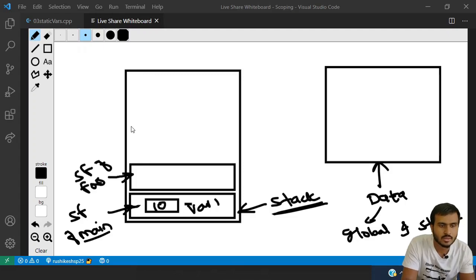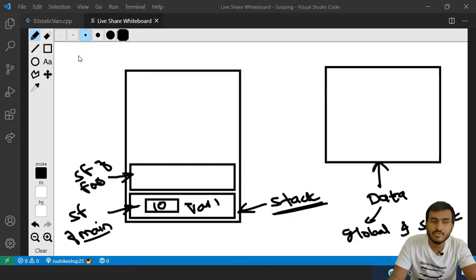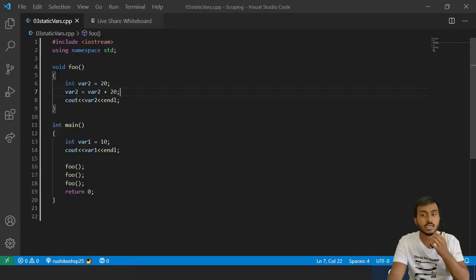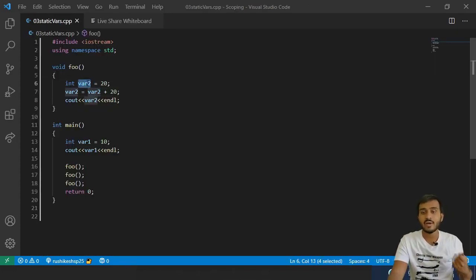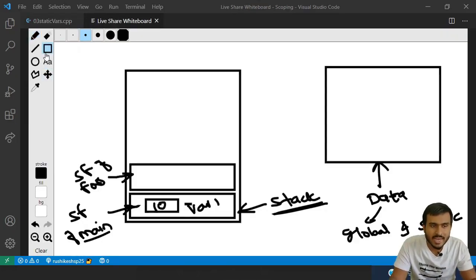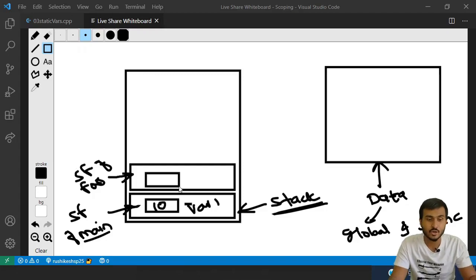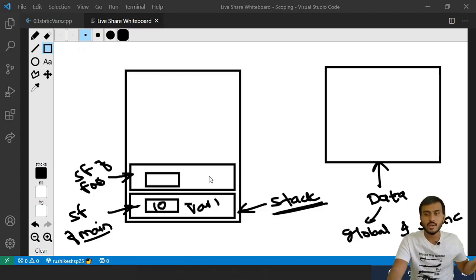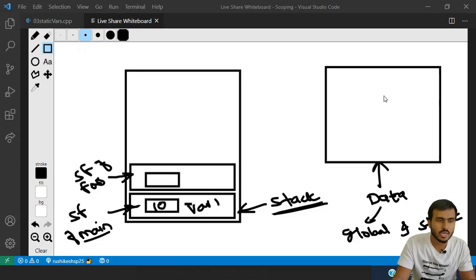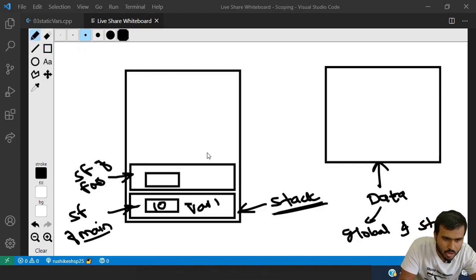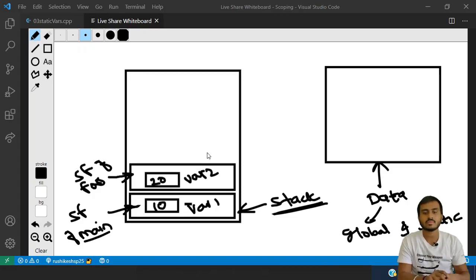Okay, cool. Now in this stack frame of foo, you can see in the foo function we have a variable that is var2. So where will this var2 get memory? var2 will get memory on the stack frame of the function in which it is declared. It is declared in foo, so it will get memory on the stack frame of foo. Now you can see here we have got memory for var2. So this is var2 and it has an initial value of 20.